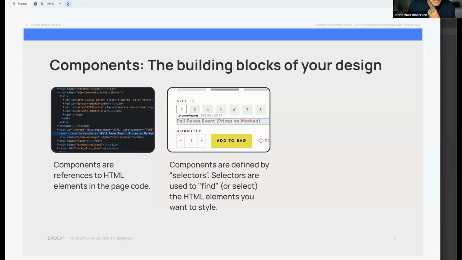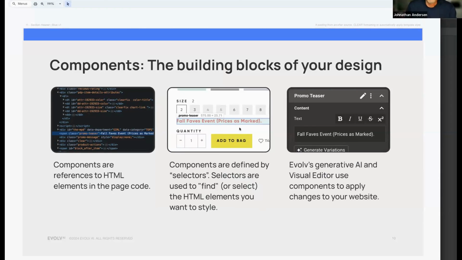And so when you create a component, you're actually saying this component refers to this particular HTML element, and it uses a selector to define what that is. It's a standard way of referencing HTML and applying changes. And so once you've selected that component, then that's when you're able to use the visual editor or to use the text to code capability to change the aspect of the design that you've identified with the component.